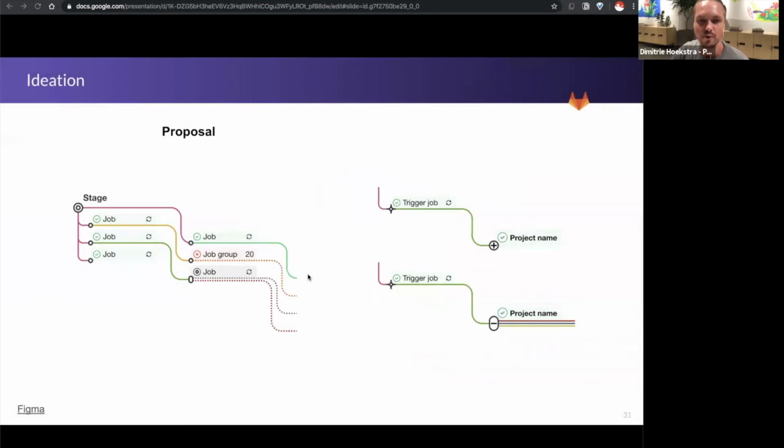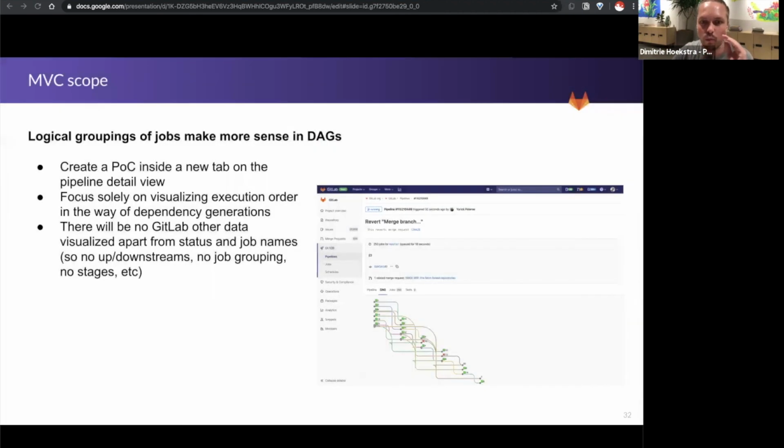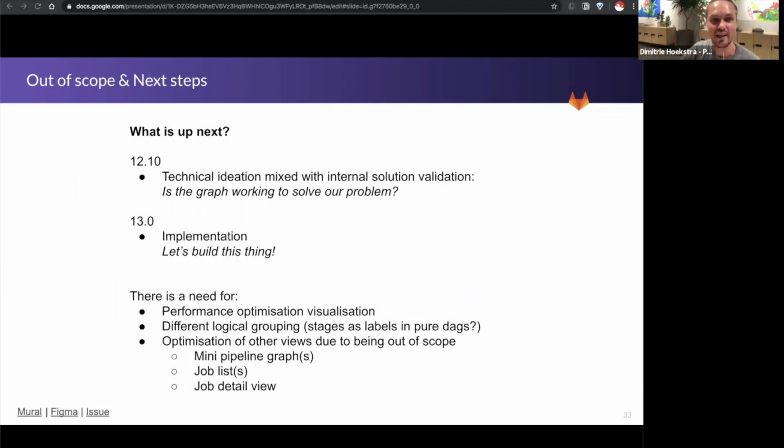So there's a proposal of how we can showcase some of the elements within the feature. What we're going to do here, in the MVC scope, is create a DAG Pipeline Tab, which is going to showcase just the DAG pipeline. This way we're going to alleviate any risk towards altering the current pipeline visualization, and slowly make this better over time. It's going to focus solely on the DAG visualization, but it will feature both stage-based as well as DAG jobs.